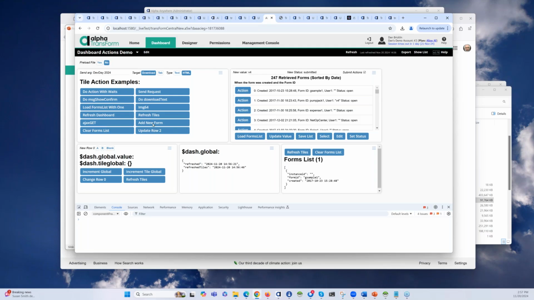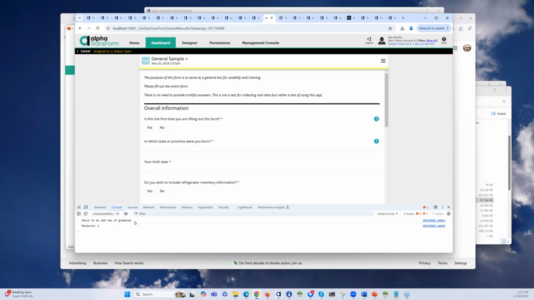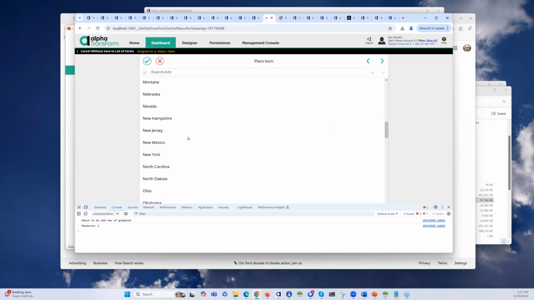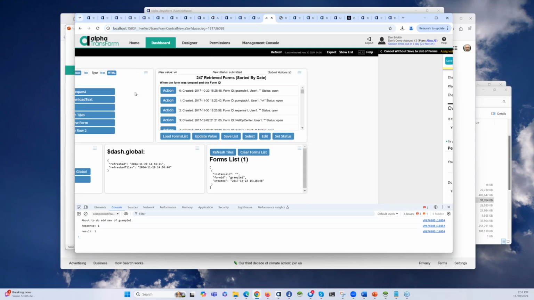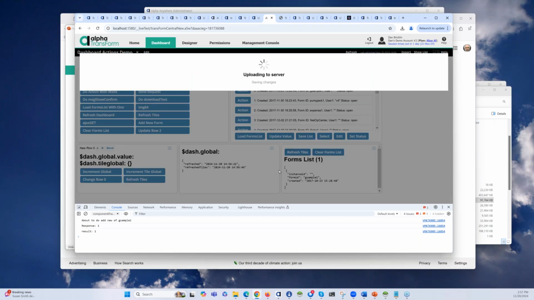Let's add a new form and then bring it up for edit. So I'm adding a new form. I say type gsample1, and it has successfully added it. First time, where was I born? I was born in Pennsylvania. Let's put that in, do save, good enough. And then I could, if I want to, I can save this back to the list.